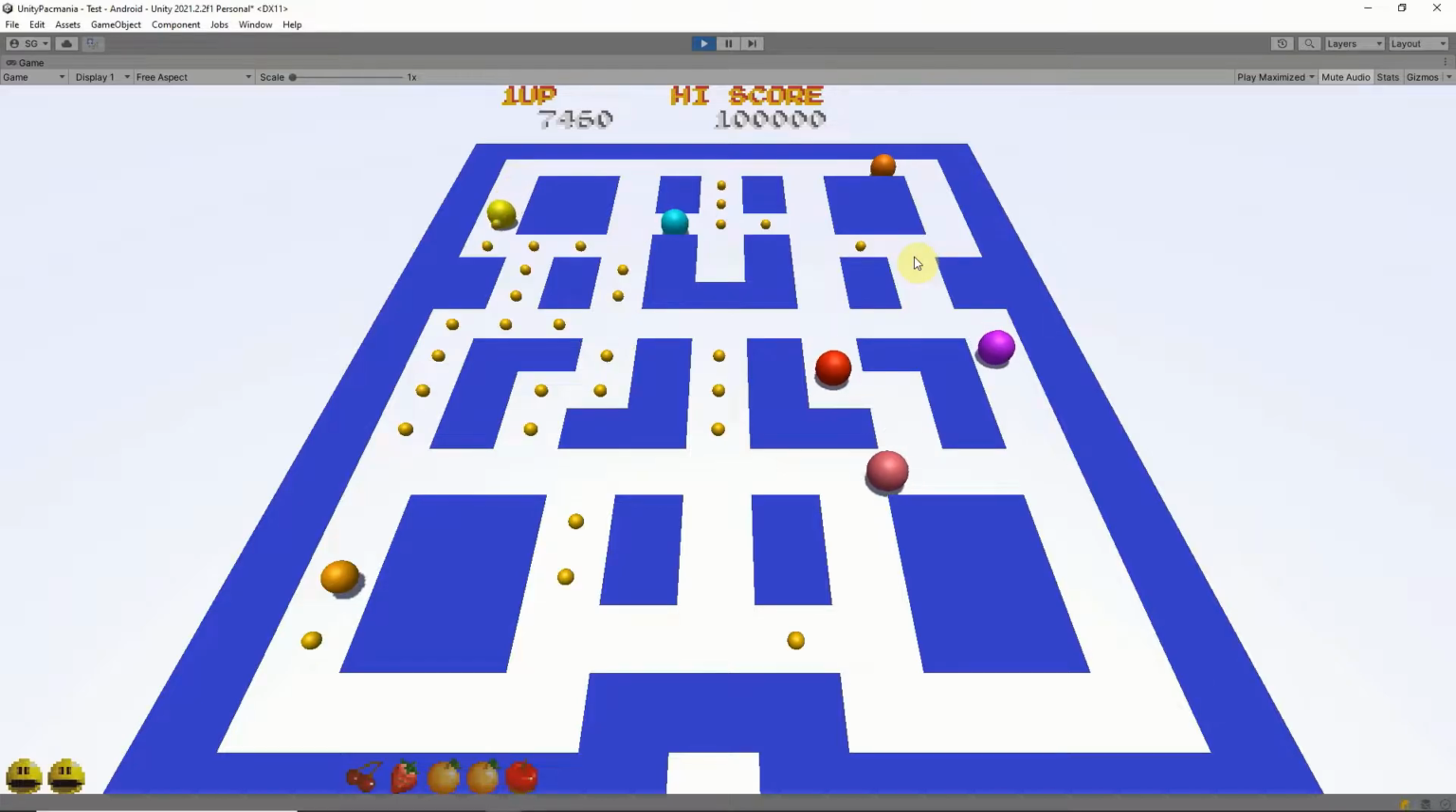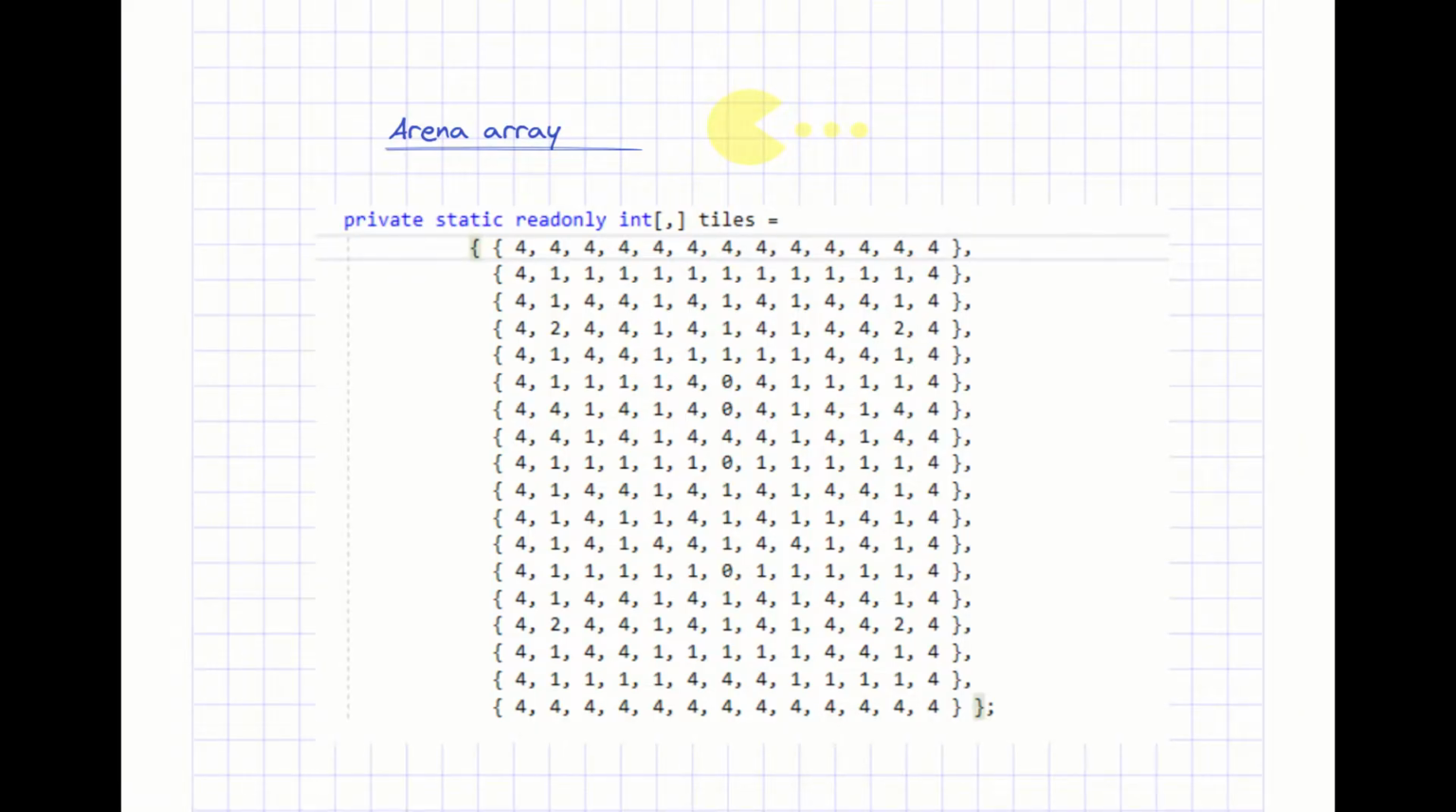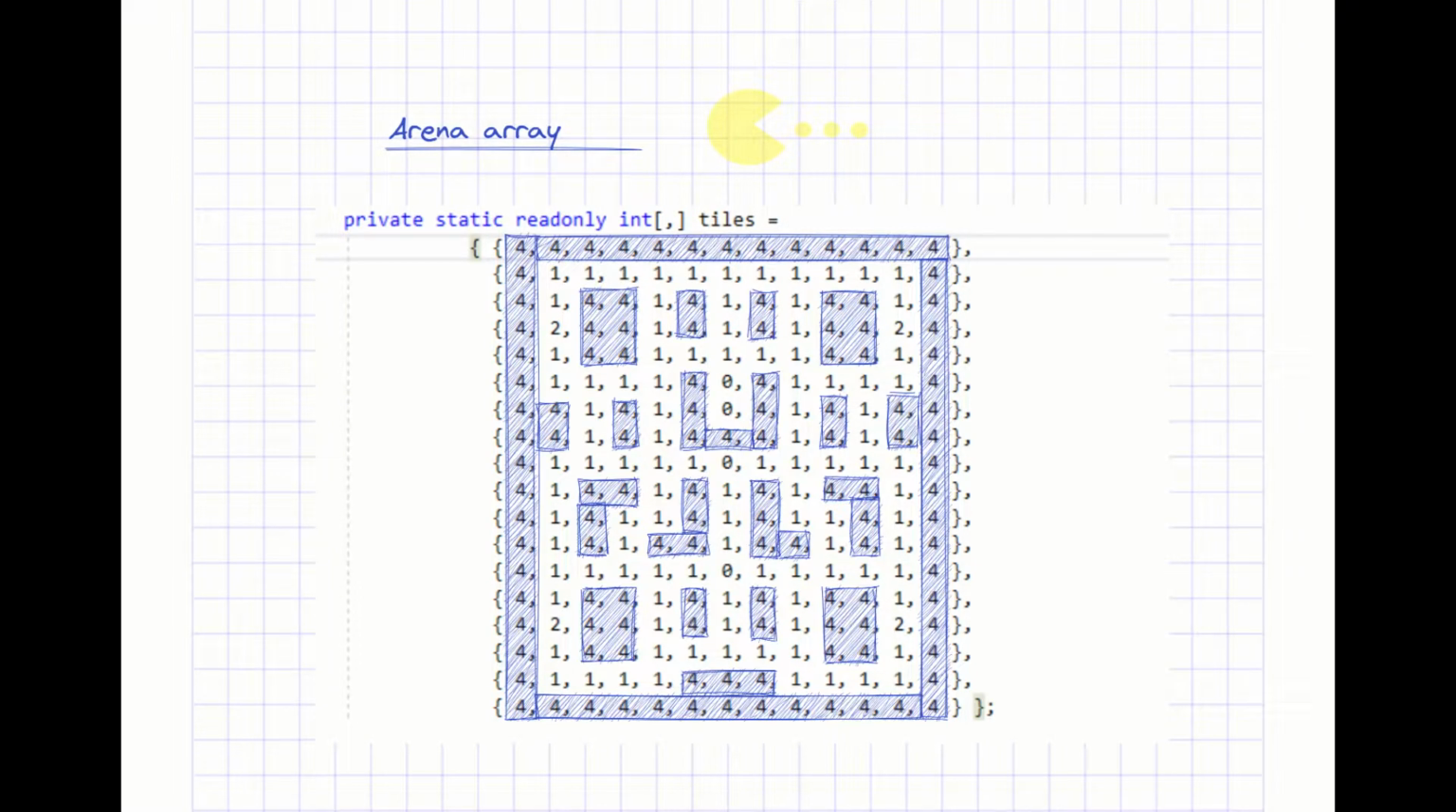For Pacmania, the simplest type of map we can use to store the arena maze structure is a 2D array. So here we store a 2D array of integers, where each number represents something in the arena. The array here represents the Blocktown arena maze, and we store 0 as an empty space, 1 as a pellet, 2 as a power pellet, and 4 as a wall.